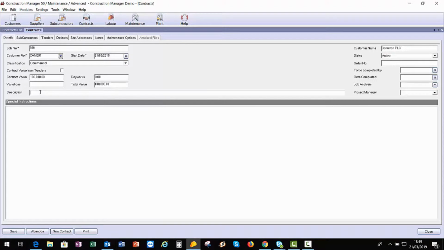We have description, which usually I would advise to be how the job is going to be referred to within the office or with people on site, or maybe even the address of where the works are taking place. So, for example, if I put refurbishment of offices as the description here.